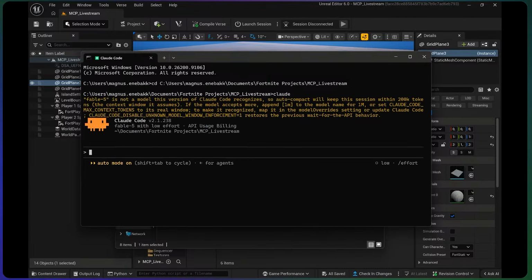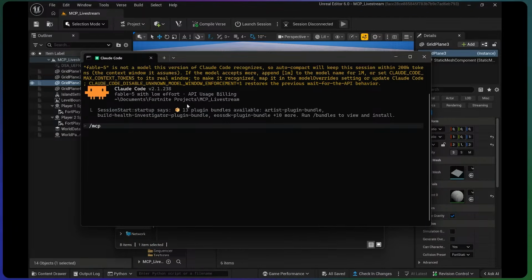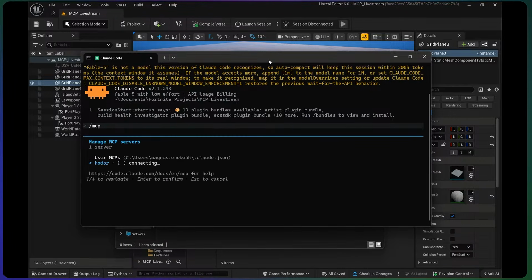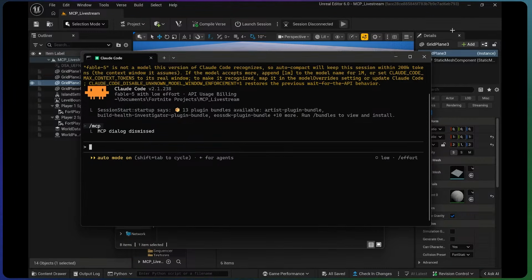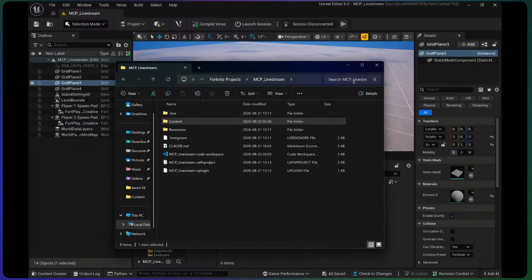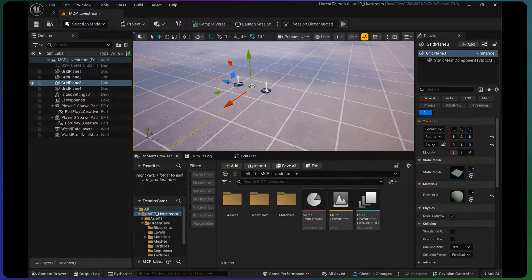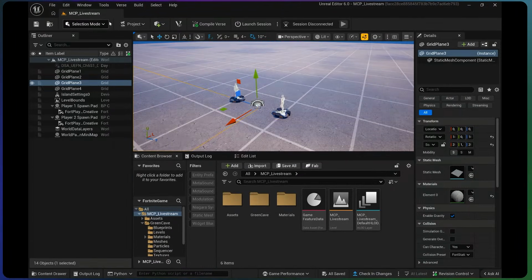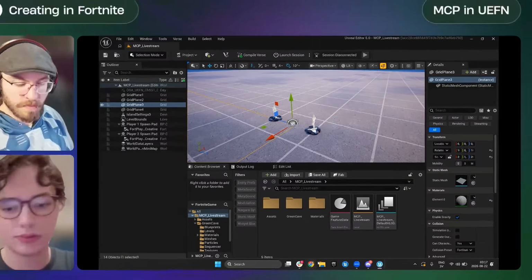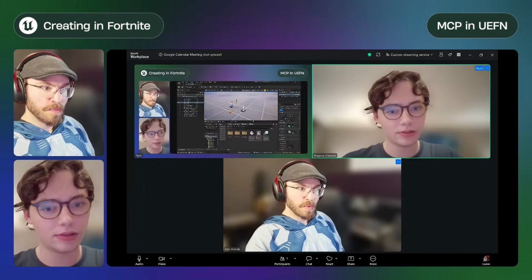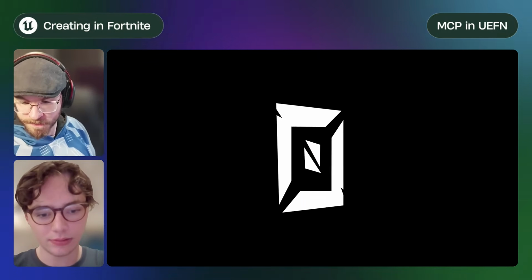Okay, so now let's see. One server. Yeah, that's very strange. Okay, what I'll do is try and restart my editor. Do you want me to hide your screen for a second? Yeah. Perfect.